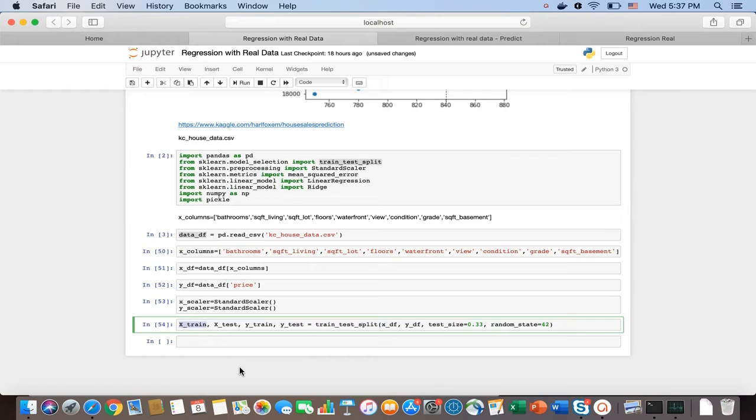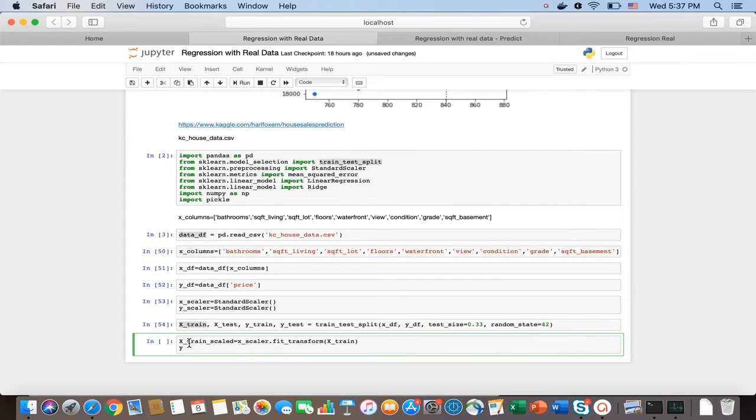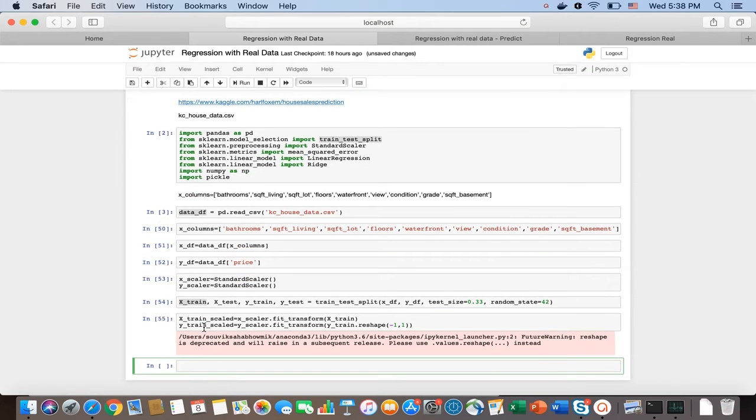Now we fit our scalar on the x_train: x_train_scaled equals x_scalar.fit_transform of x_train. And y_train_scaled is equal to y_scalar.fit_transform of y_train, and we have to fix the dimension of y with reshape. So we have prepared the scalars and converted, and we will use the scalers on the test data also.